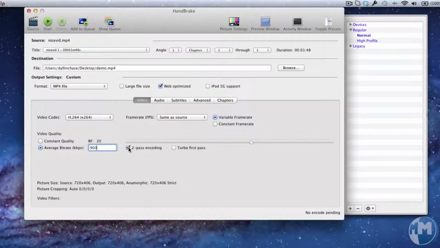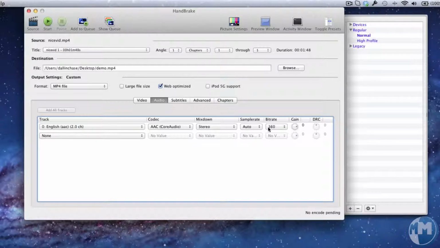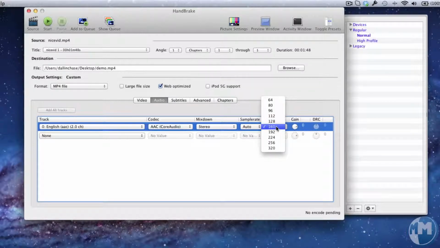We want to do a second pass. I usually don't check turbo first pass. I'm not usually in that big a rush, so just let this do it in the background. So anyways, we'll do that. If we go to audio right here, we don't need 160. We can knock that down to 128. That's still really good audio quality.